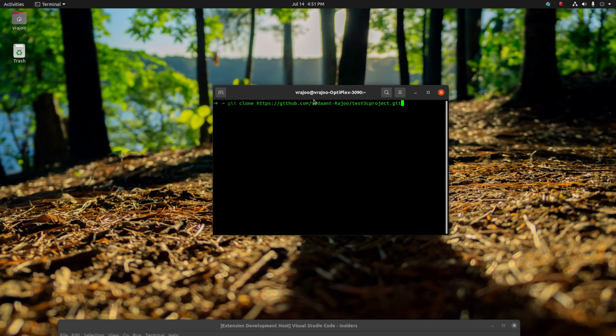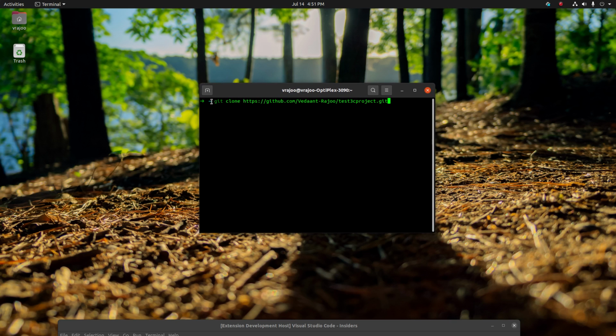As mentioned in the web page, start by opening up a terminal window and cloning our repository. As you can see, this is the command for that. Just going to do that. After that, just navigate to the folder.